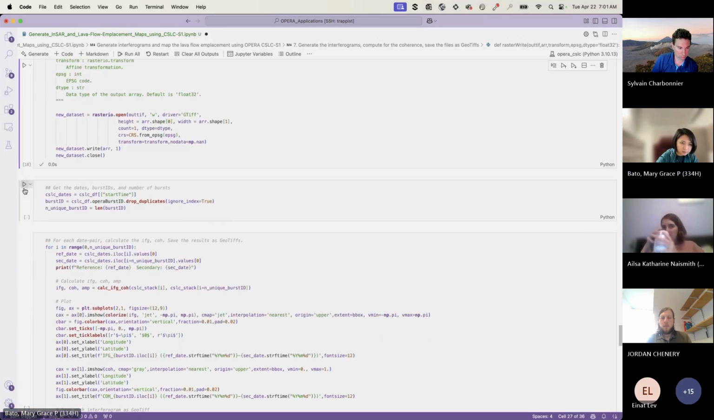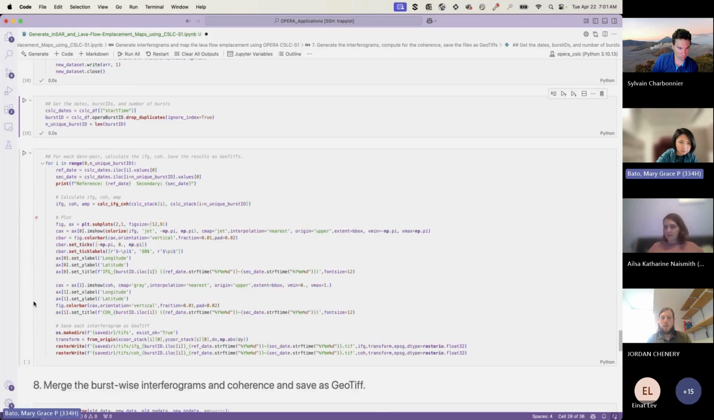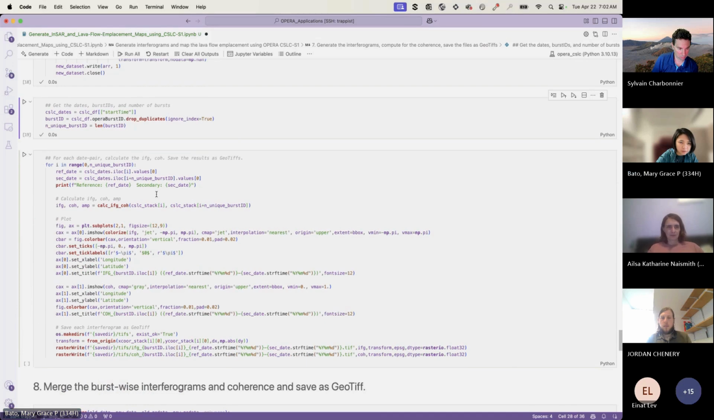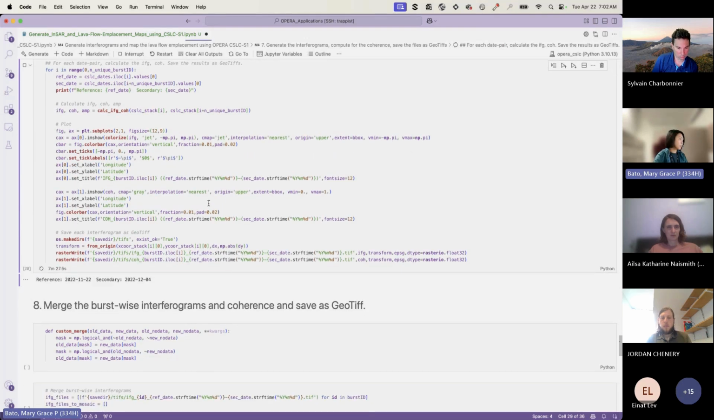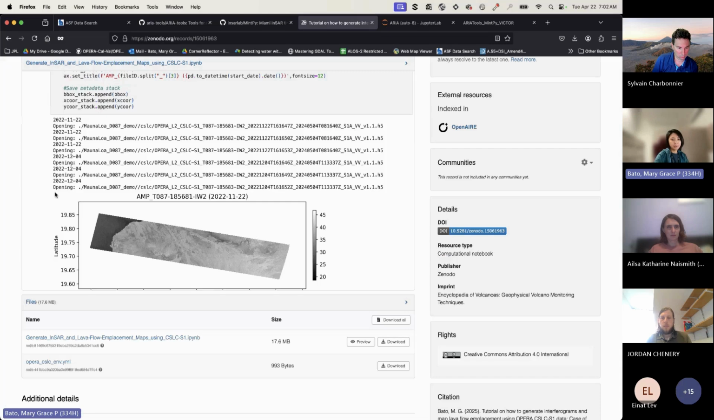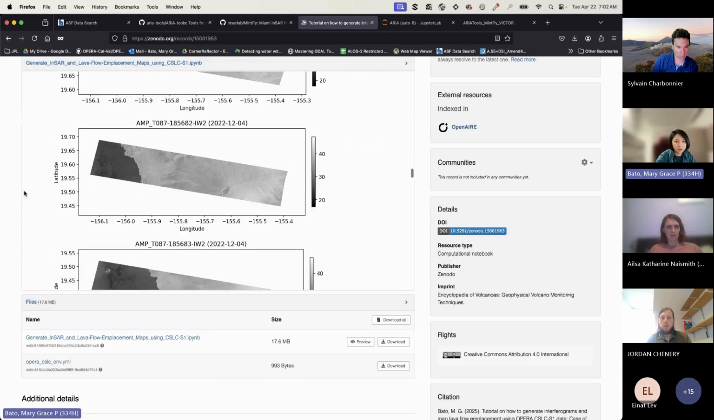Okay. Just some bookkeeping. And now we will compute for the burst-wise interferogram first and then merge them together. So this, I'm pretty sure, will take some time because it needs to calculate for the complex conjugate.